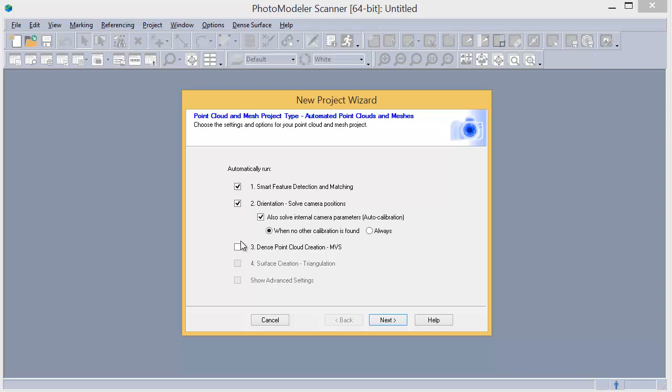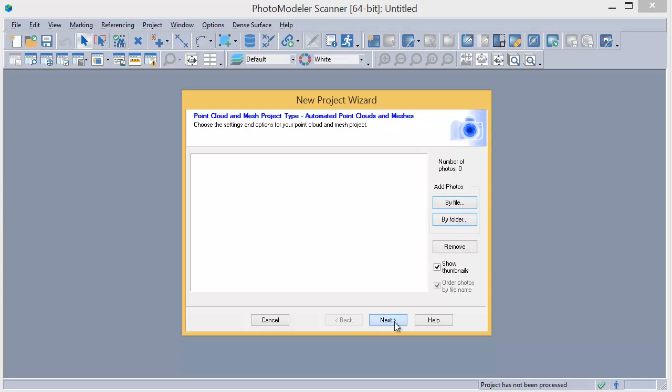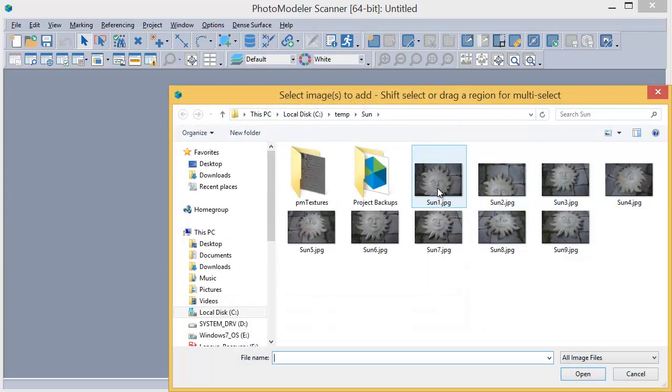The first 2 steps are selected by default. Running just these will detect the SmartMatch points and orient the photos. You can then run the MVS and triangulation step separately, or use the solved photos with other PhotoModeler tools. To run the MVS and triangulation steps as part of the wizard, select them here. Select the 9 images used in the project.